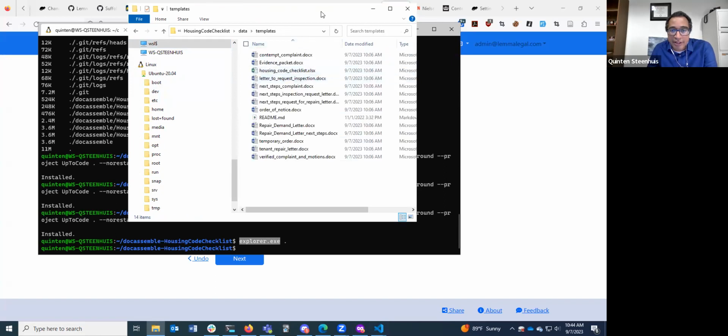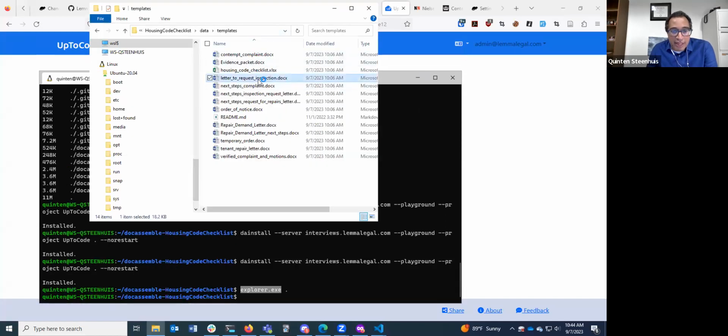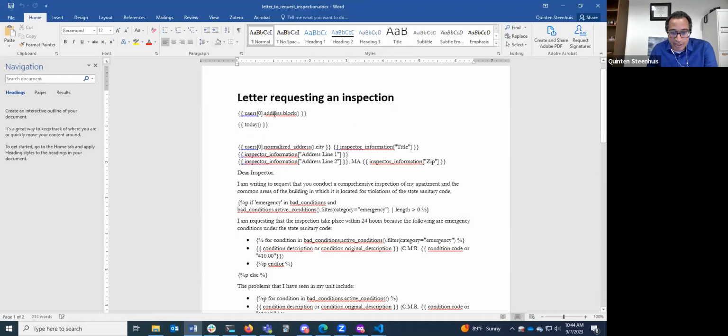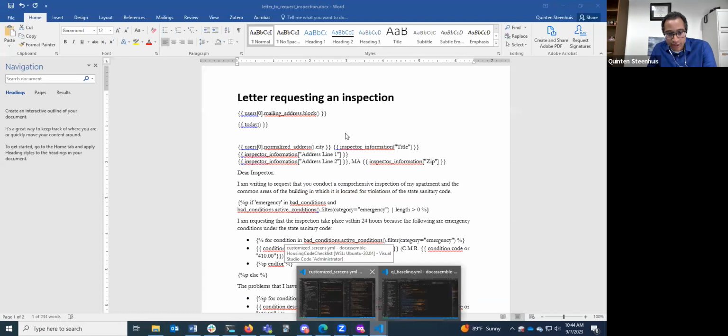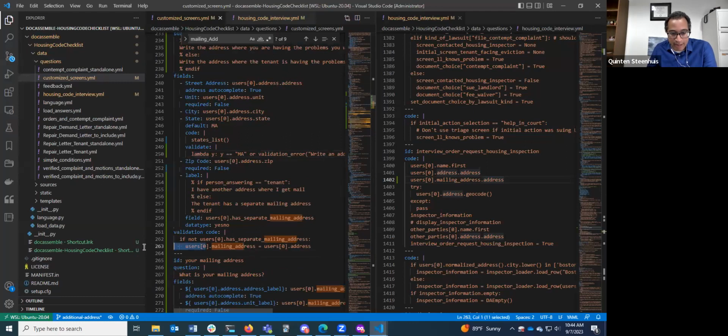Okay. Let's take a look at one of the templates. I know that with the letter to request an inspection, it's going to be important to use the person's mailing address. So remember what we did in the interview. We are always defining the value of the mailing address. Sometimes it's the same literal same object as the user's physical address, and sometimes it's a different object, but it's always defined.